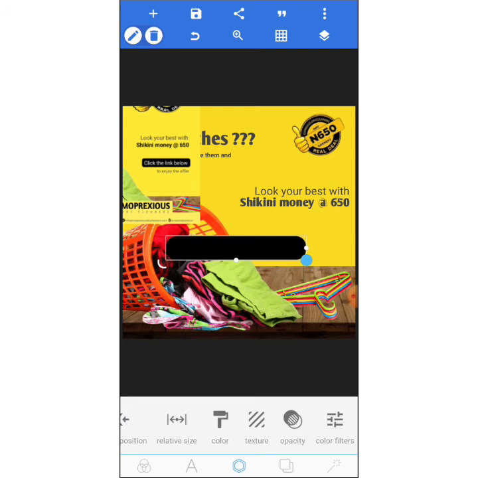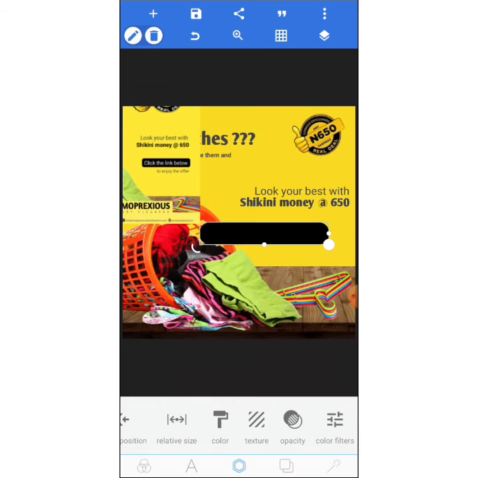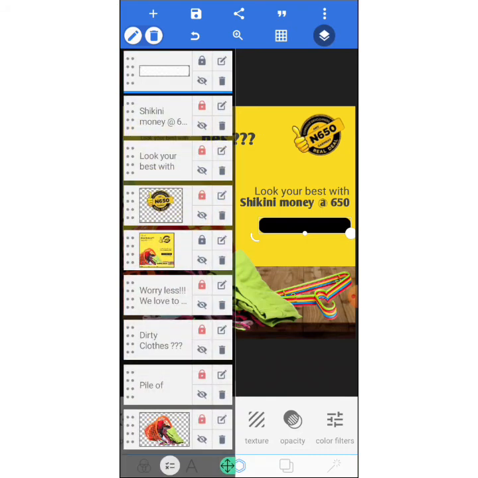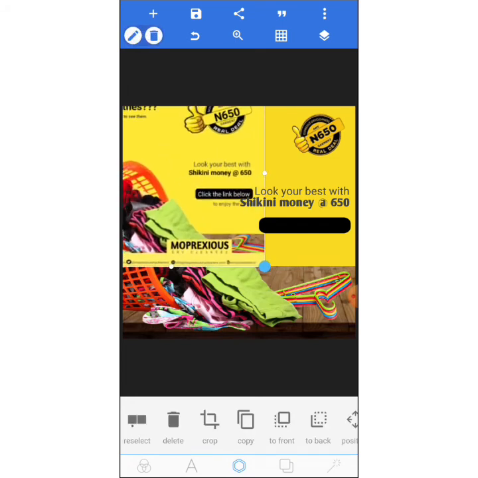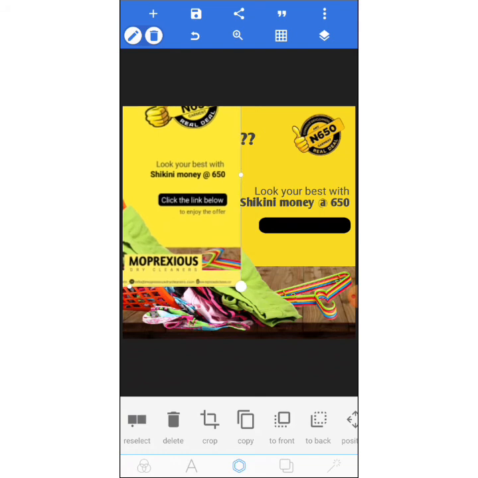So this is too big, so you have to reduce. Still big, you have to reduce. Still big, you have to reduce. Yes, I think this is it. Now the next thing for you to do is to pin it. Pin it. Now we have text that we have to put inside the black background.